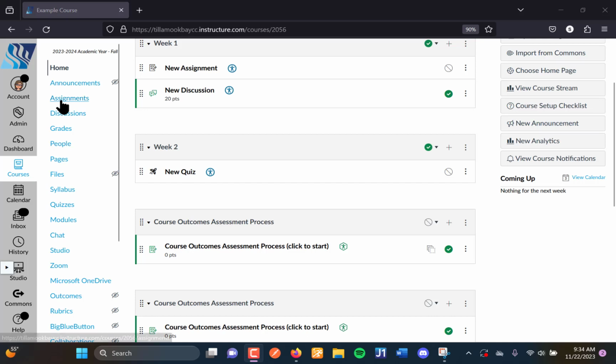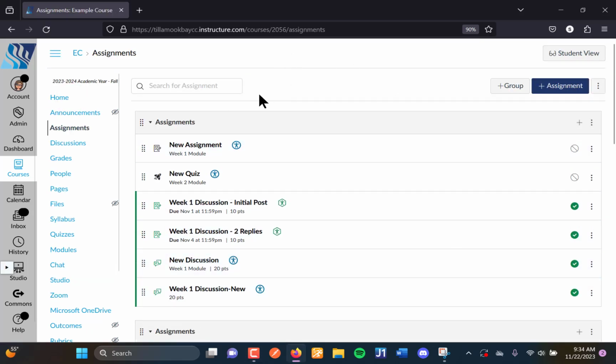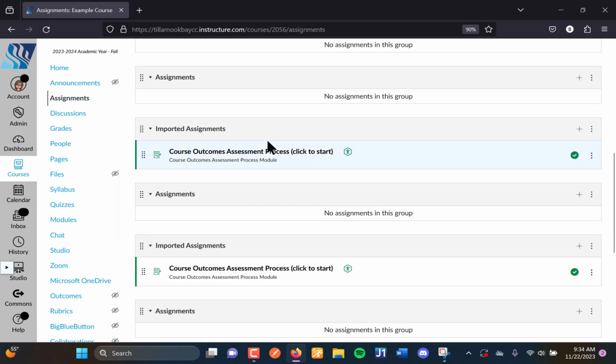Also check the assignments link, because you may have decluttered your front page and it doesn't appear on the front page anymore. Double check the assignments link in your navigation menu and see if the Course Outcomes Assessment Process assignment is there rather than on the front. If you don't see it in either place, you will have to import a new one, and you can follow the instructions just below the gray box where it says add outcomes to your course. And you can always ask me for help as well.